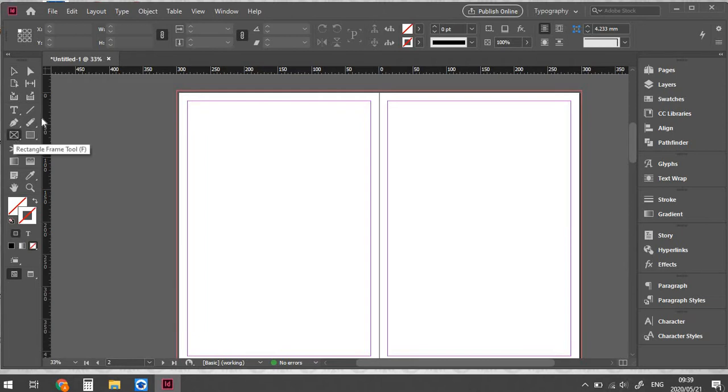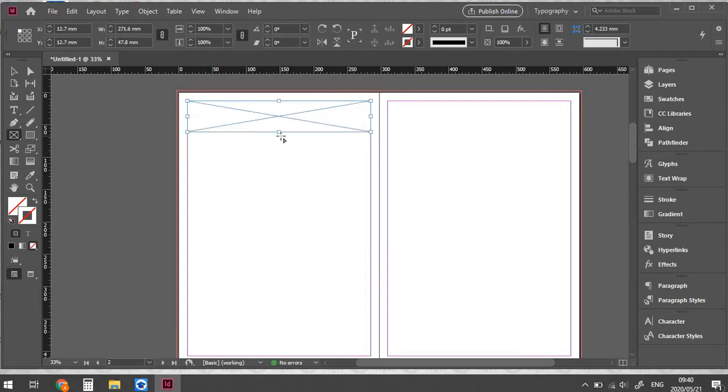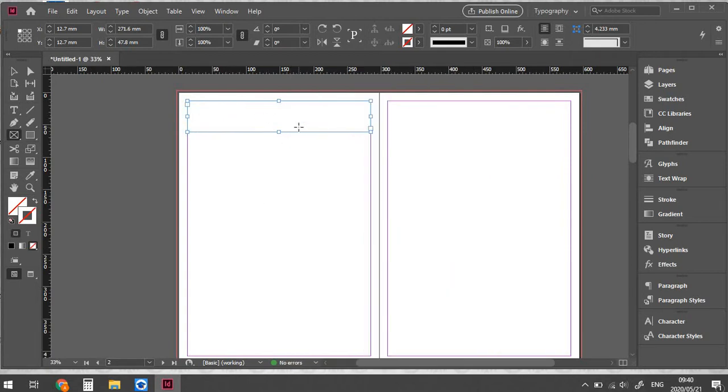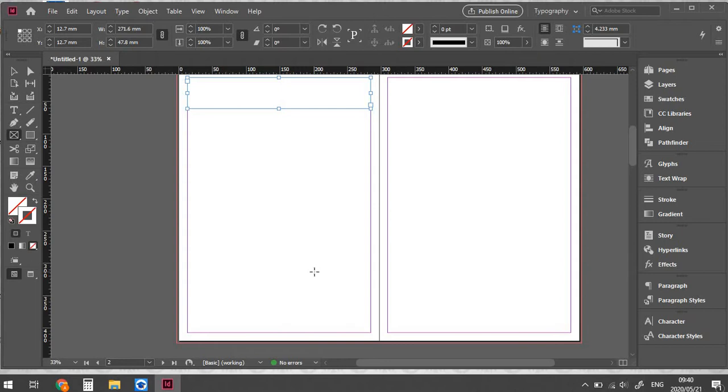So you're going to go back to your rectangle frame tool. You can draw the size of the block, whatever size you want it. Right click on the inside, say content, text. Now you've got a heading space for text. I normally set up all my text blocks just roughly about where I want them. And I'm quickly going to do that. So then I would add a block about this size for text over here.